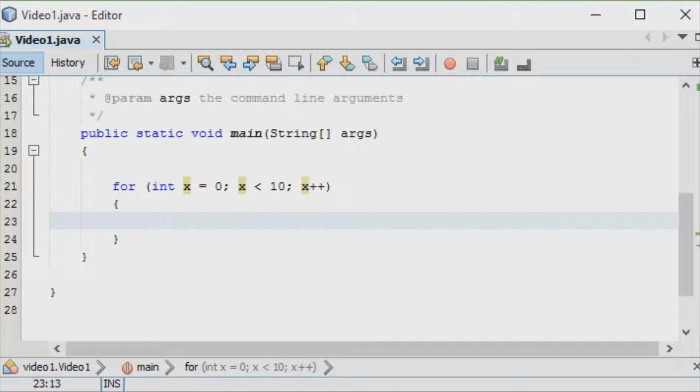So yeah, you can make an infinite for loop. It's just a lot harder.